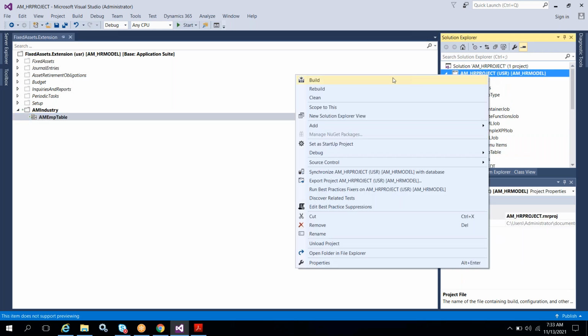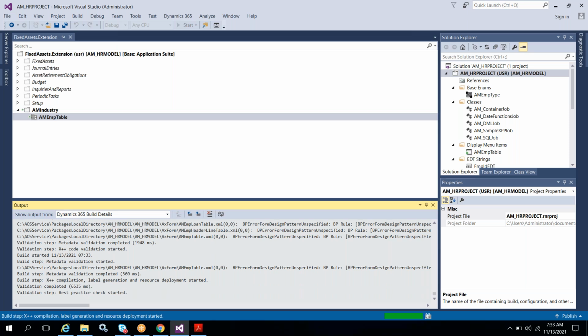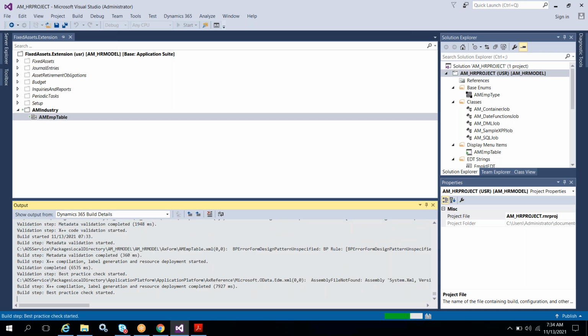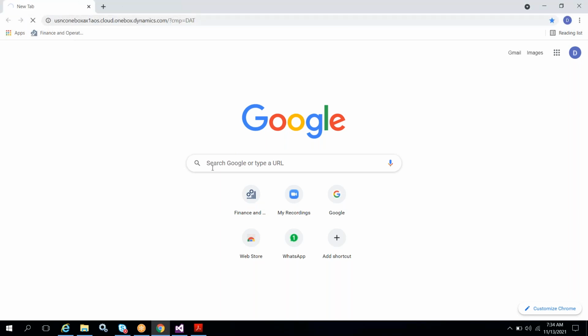Now build your project. Synchronization is not required. Build your project and refresh your main URL. Now let me open the URL again. So just follow this procedure to create a menu item and add that menu item to the front end application.